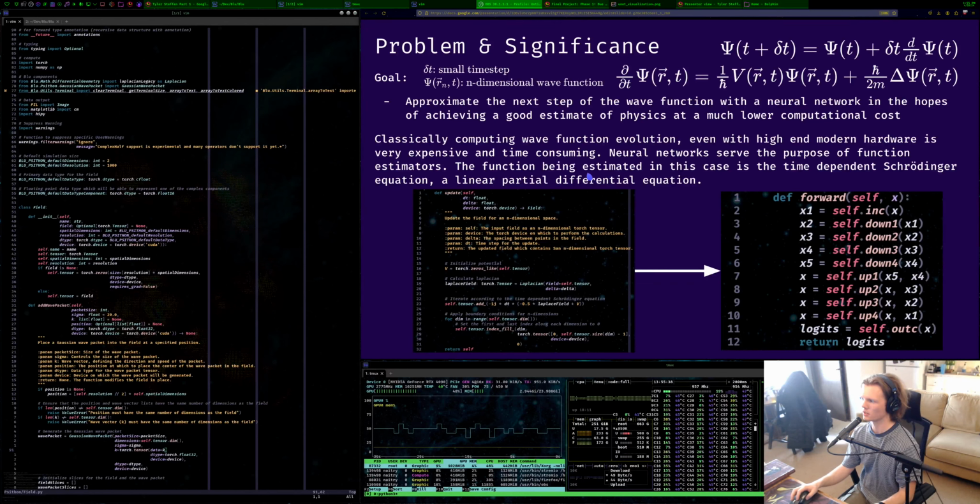So the goal here is to really replace this version of the update of the field with some sort of forward convolution of the network. And hopefully this will be much more energy efficient and a lot quicker.